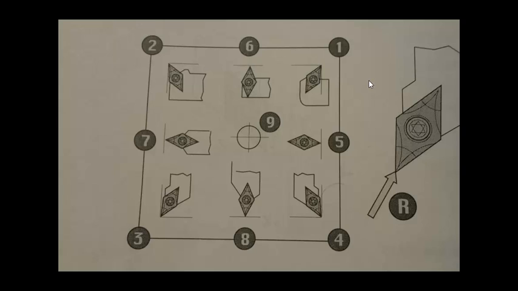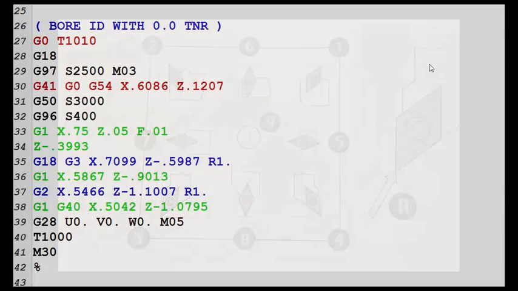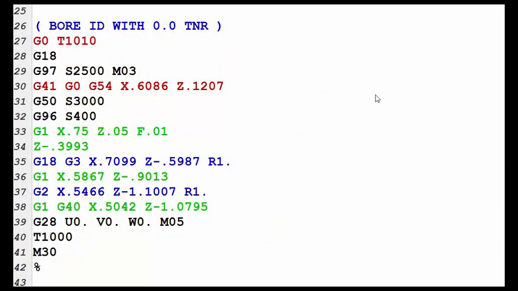Alright, so let's take a quick look at the code for the ID finish pass and where to put the G41 in the code. Alright, so here we're looking at the code that is used to finish the ID. Now again, on the approach, we have the G41 on the line where we wrap it into position right before it makes the finish toolpath. So the G41 is called at the beginning, and then when you retract the tool at the end of the toolpath, you put a G40 to cancel tool nose radius compensation.